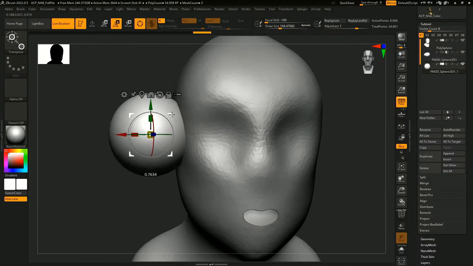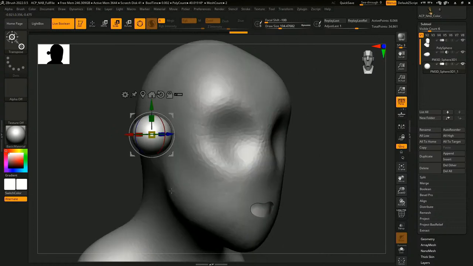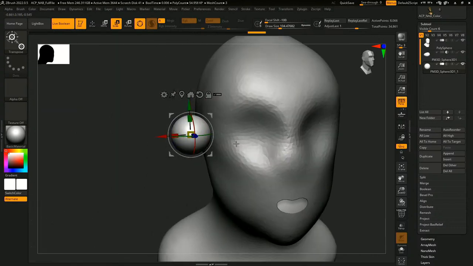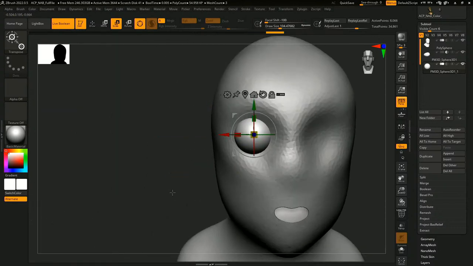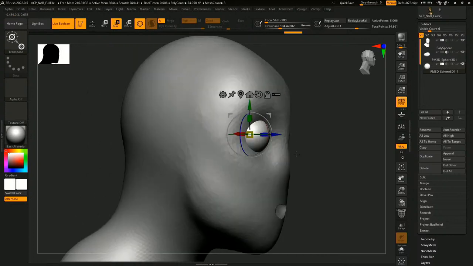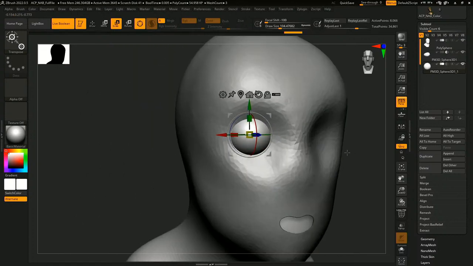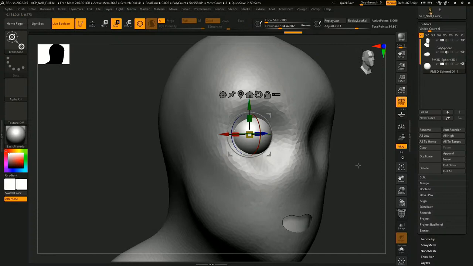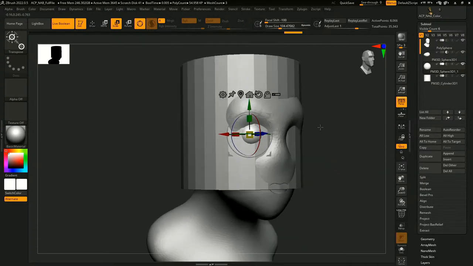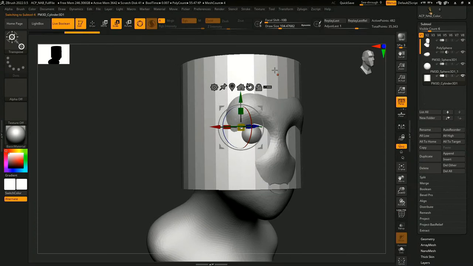Looks like I squished it. No, I didn't. Like that. That would be the outer part of the eyelid. Then I'm going to go ahead and append a cylinder. And this will be the actual opening of the eyelid itself.